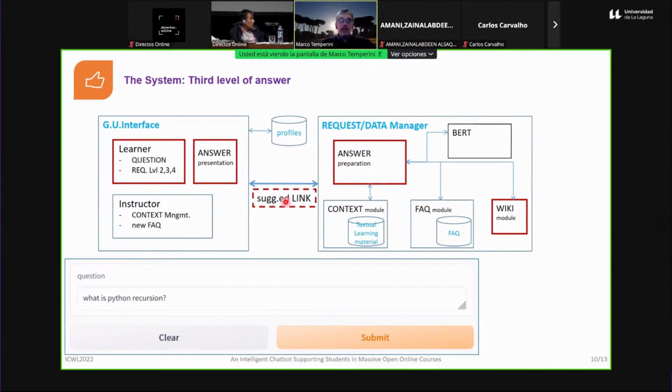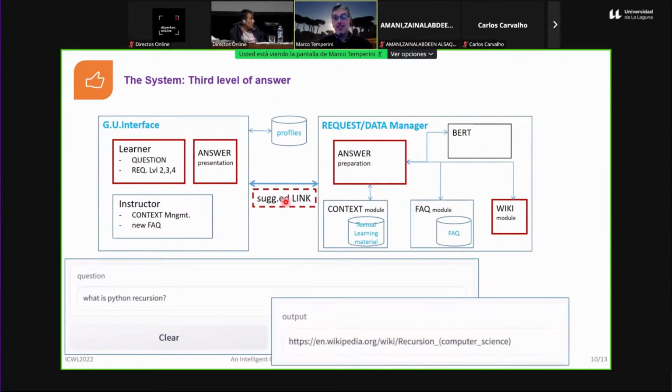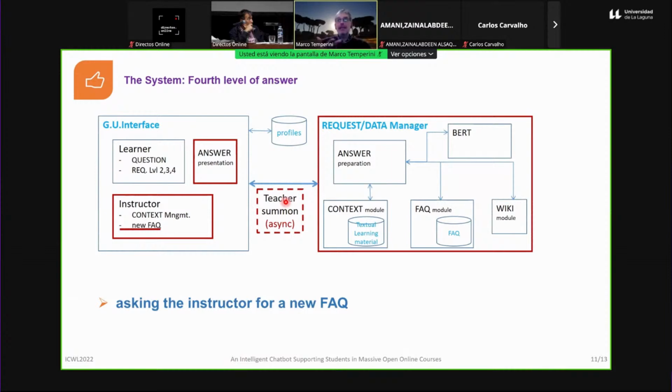So, what is Python recursion in particular? Well, the very general answer is this page, which we can consider as a suggestion for further reading, while we try to get a better answer. And the better answer, of course, is obtained when the teacher makes it up. There is no particular module employed here.